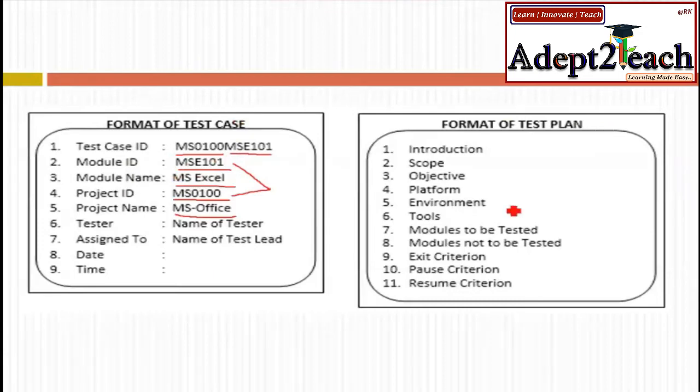So whenever we are planning for the test case, we have to write the information pertaining to what is the introduction, what is the entire project about, what is the scope of the project, what is the objective of testing for this particular software, what environment you are going to run this project into, what are the tools required for performing testing, what modules you're going to test, what modules you will omit as of now. What is the exit criterion?